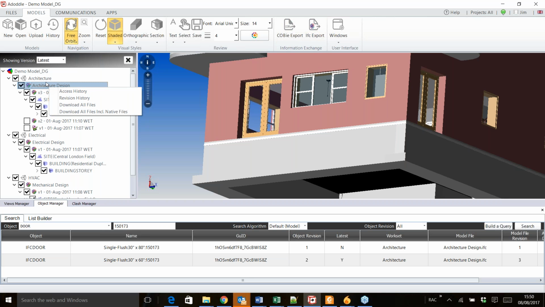I can also export COBie at a workset level, so it's not just at the federated project model level, but at a workset level. If I've got different document references for the model data coming in, I can export COBie for that particular workset as well. Yeah, thanks, Annie. Okay, great. Thank you, Dev.